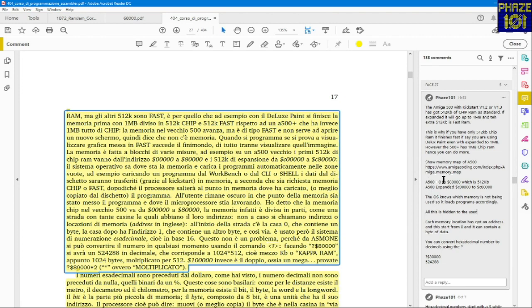So the memory, okay, as I said, he always talks about the 500 because the 500 was the most sold machine and the machine that everybody had. It always refers to from 0 to 80,000 K is 512, and if it's expanded, the memory, which is called slow RAM, is at $C00000 to $C80000. That's where the expansion memory that you add is.